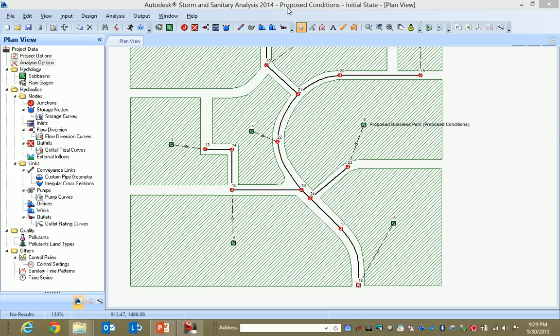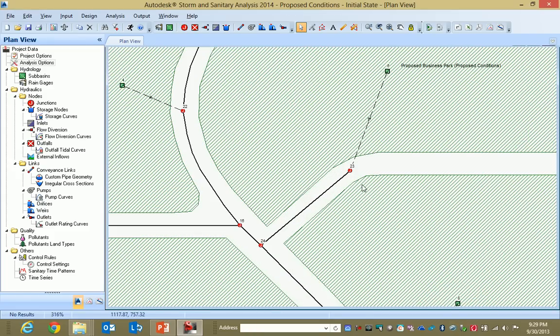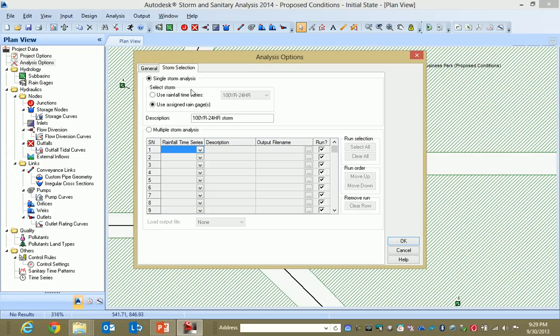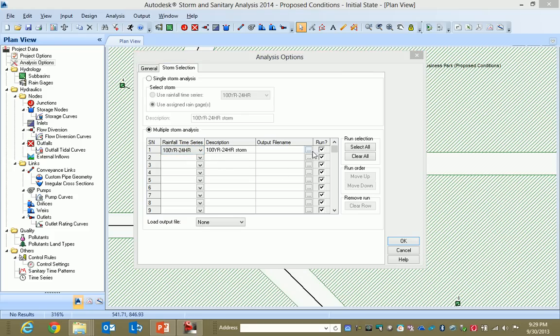First, we start out with the proposed conditions model. And we're going to assume at junction 23 we'd like to place a detention pond. The first step is to check our analysis options and our storm selection and make sure that we run the storm and create a solution file for the 100-year storm event. It's also important to specify the output file name. Otherwise, when you go to run the analysis, it will fail.